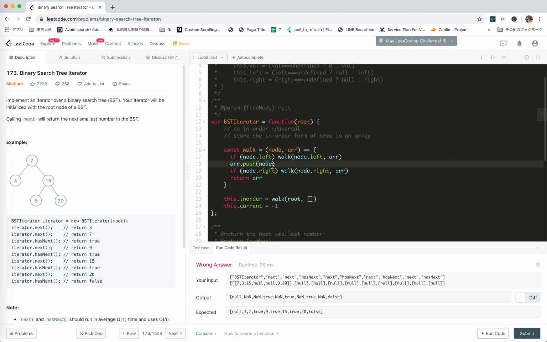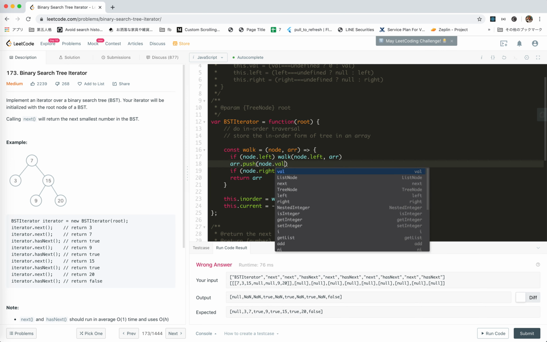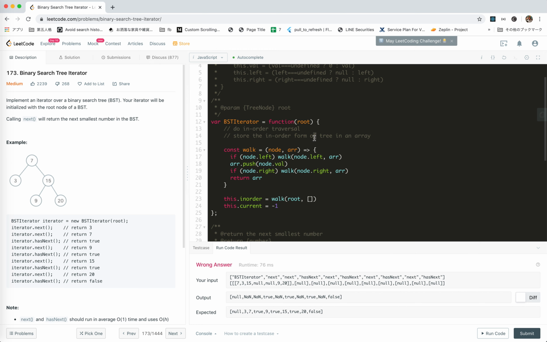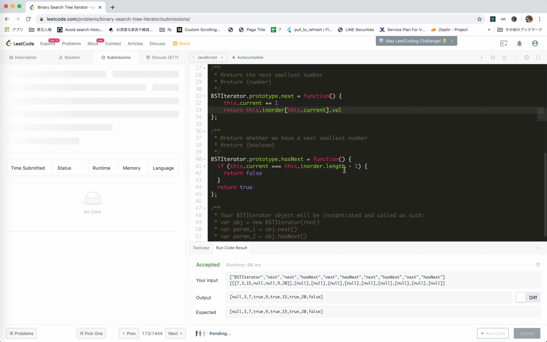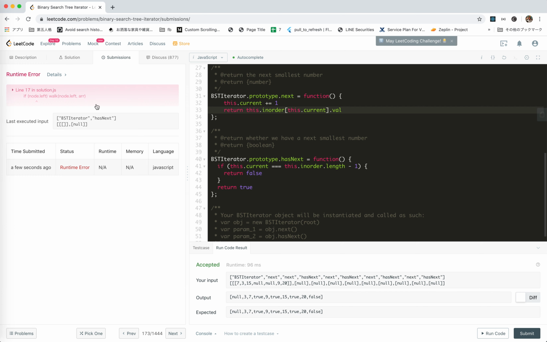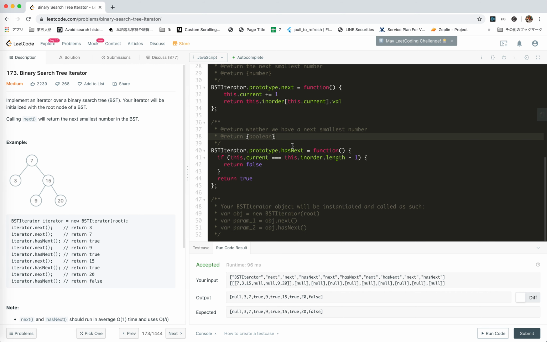We just push node val. Should I keep the node or the value? I think node is okay. Just return this inorder at current, and the val. Cool. Let's submit. If it is empty, wow, man. Okay.